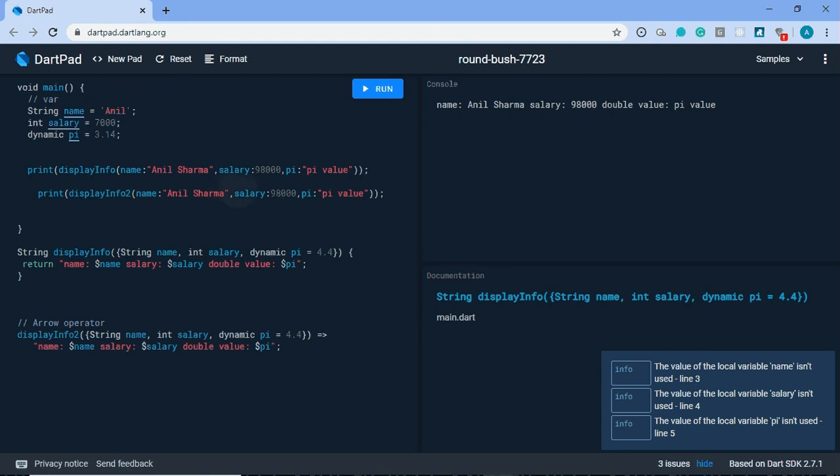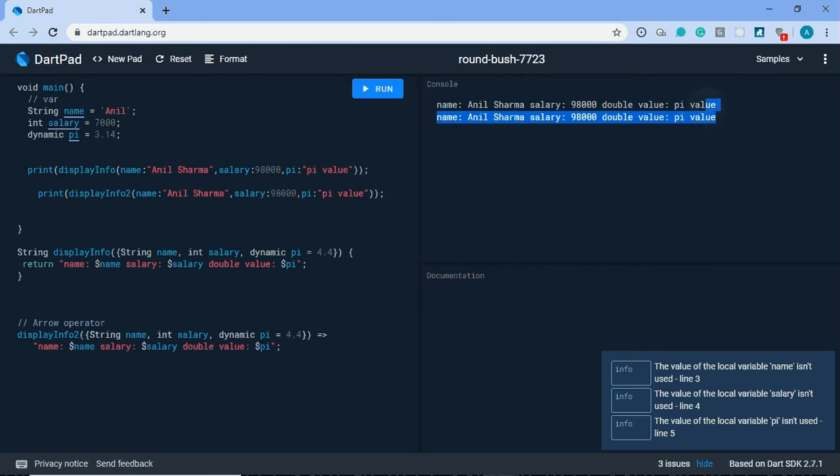Okay, here we can say okay, no problem. And done now. Here we'll see we got both results, and in the second we used the arrow operator. So using the arrow operator is a concise syntax. Okay, concise.